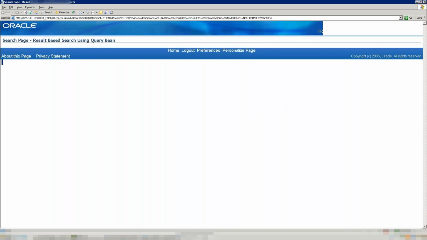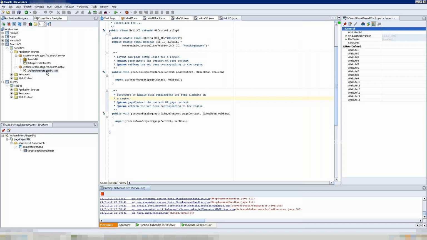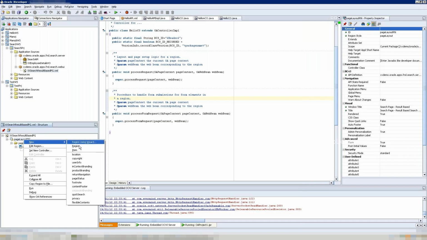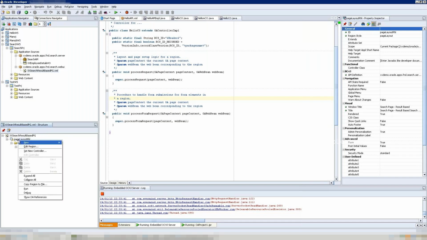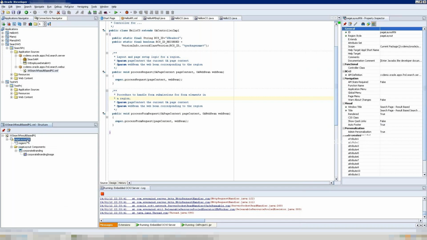Now let us get into building the search page using query bean. We have not attached or created any controller. So in order to create a query bean, we have a region style. I'll show you. On this page layout region, which has come by default, to create a region, just select New and then select Region. We are creating a region under this. Don't try to modify this existing region; always keep the page layout region as it is.